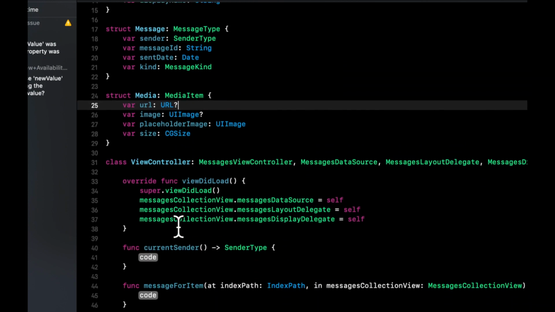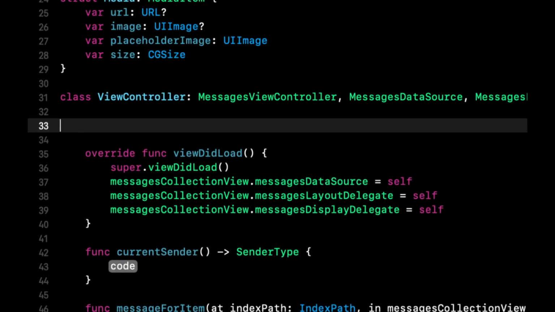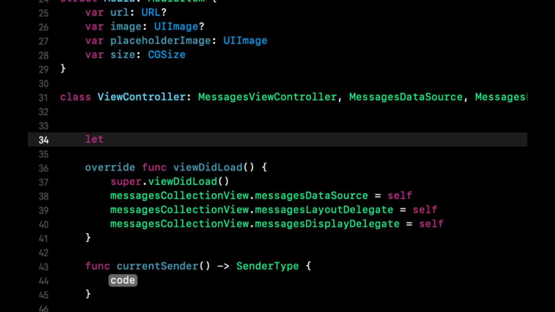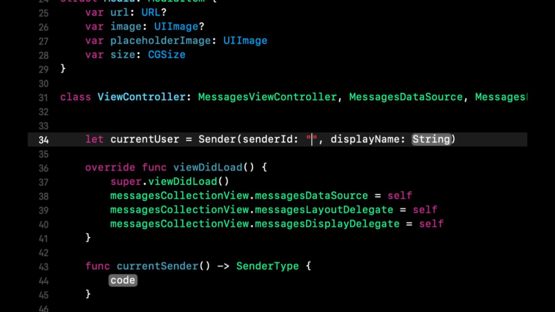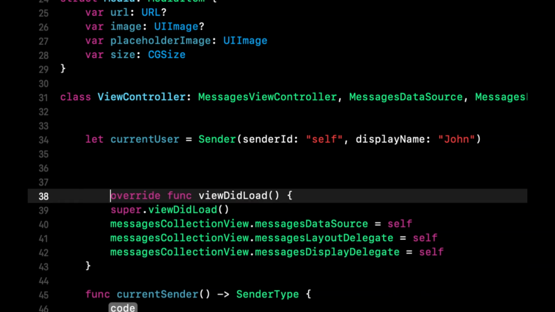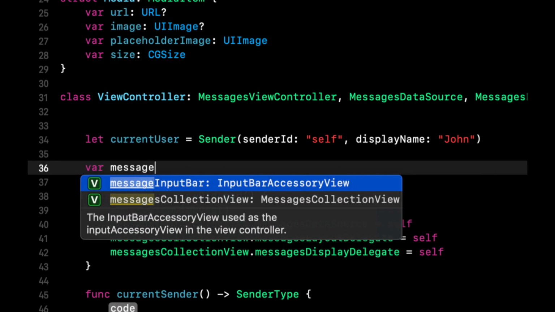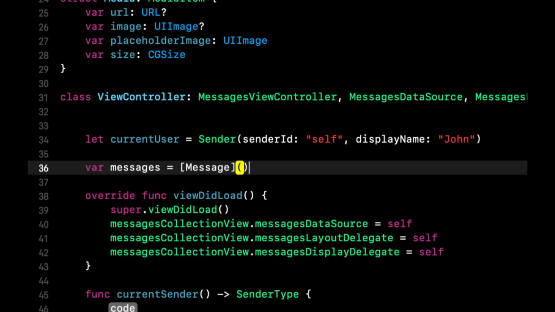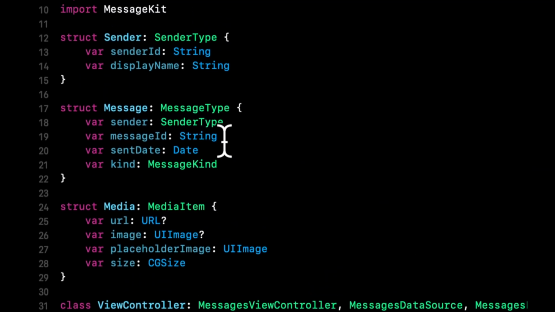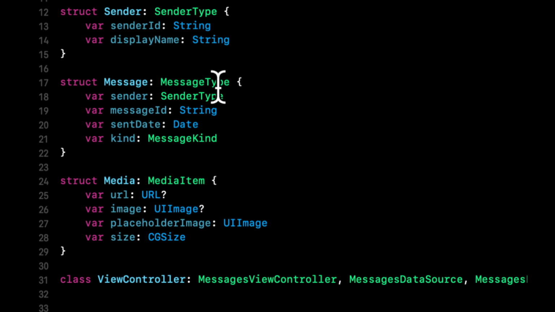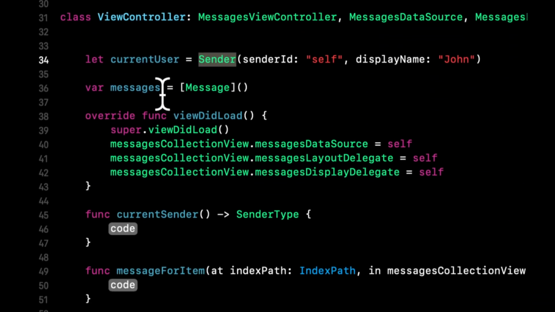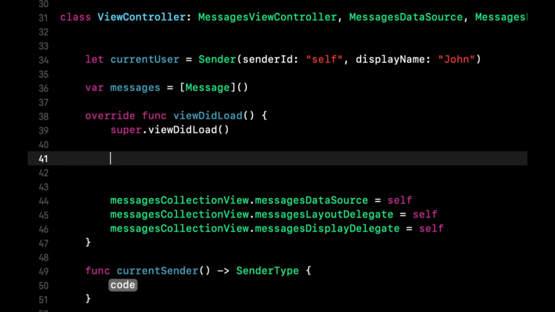So now we need to create, for the purposes of a demo, a user. So I'm going to say current user is a sender. And the sender ID, we'll just call it self. And we'll say display name is John. We also want to create an array of messages, like so. Keep in mind the sender we defined up here conforms to sender type. Same thing for message, conforms to message type. And let's populate this messages array in viewDidLoad.